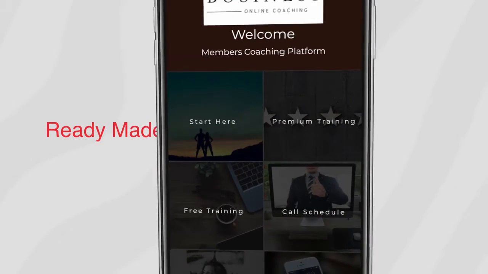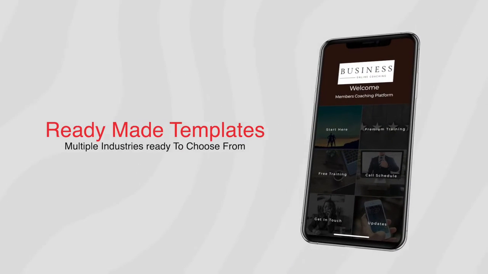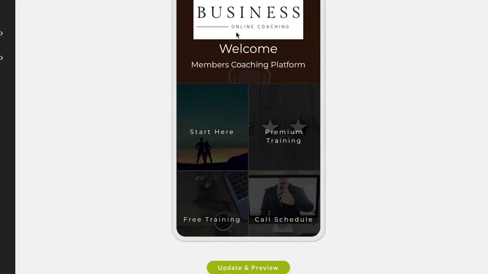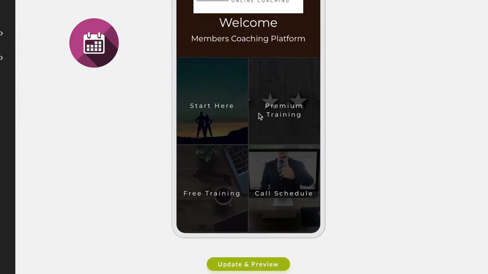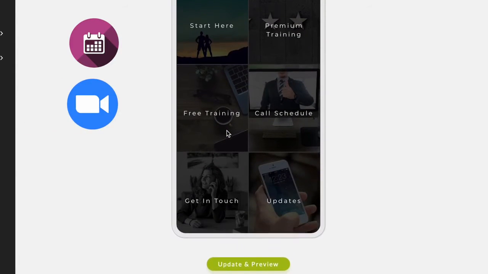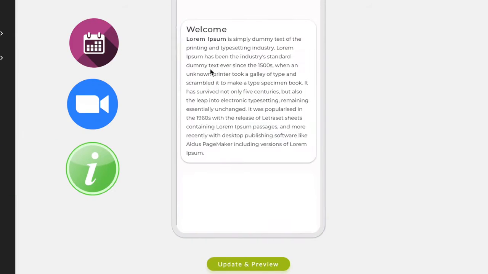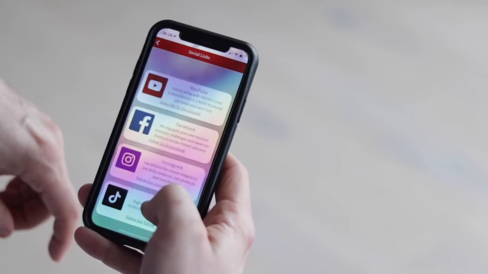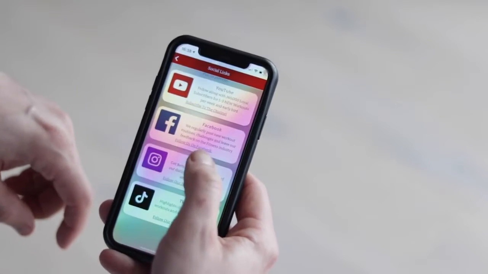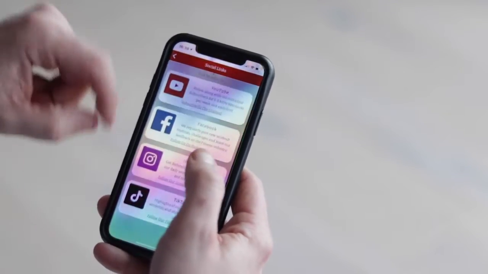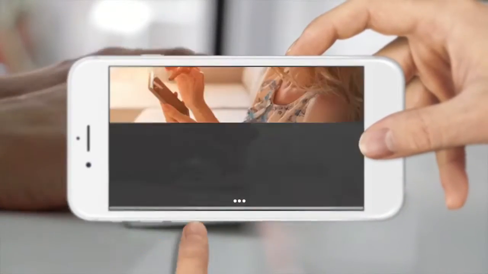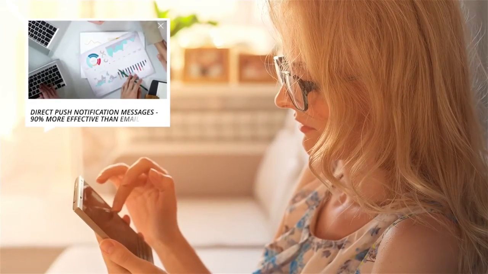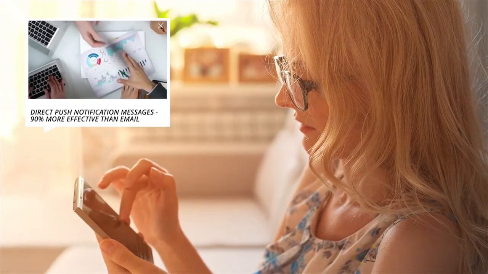Let's say you want to build an app for a huge booming market right now, online coaching. Just select the coaching template, click the link, you can add your appointment calendar to book calls, link to your Zoom calls, have an About Us section, integrate all your social profiles, Facebook, YouTube, Instagram, TikTok, LinkedIn, share free lead generation courses, and you can make special announcements by sending push notifications directly to their mobile, where the open and click rates are 90% more effective than email.